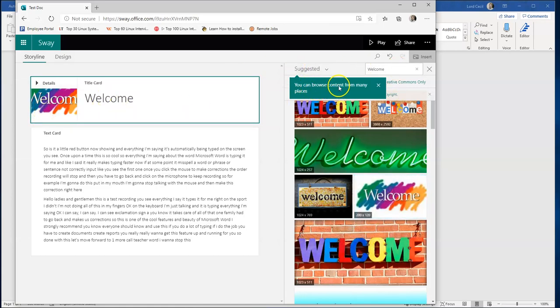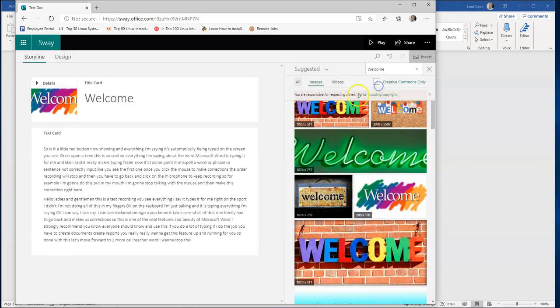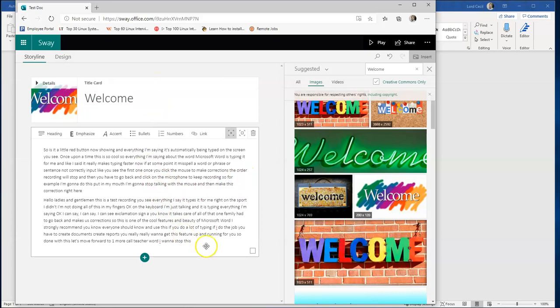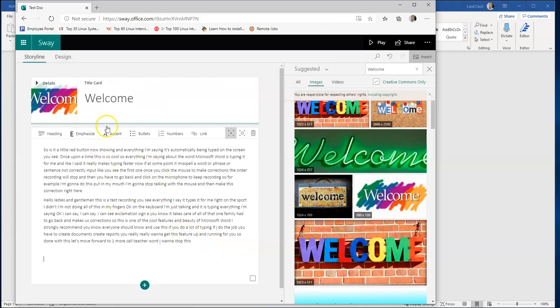It says you can browse content from many places. Cool. So I can add a video if I want to. So this is the title. I can edit this, emphasize it, make it a link if I want to do that. So this is the body of my text. Come to the bottom right there. Skip down. I can add bullet points, add a link.